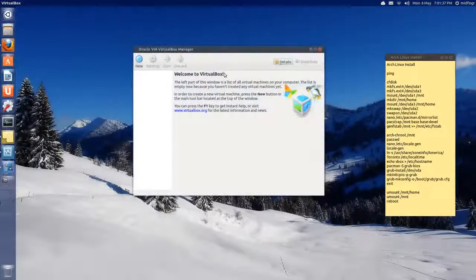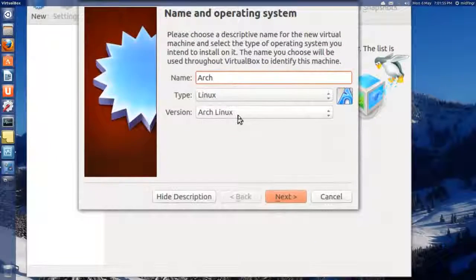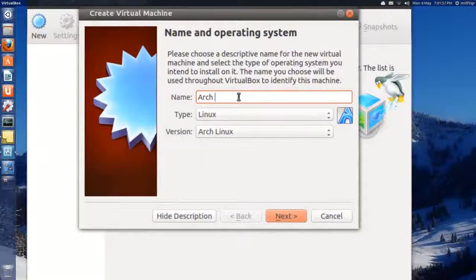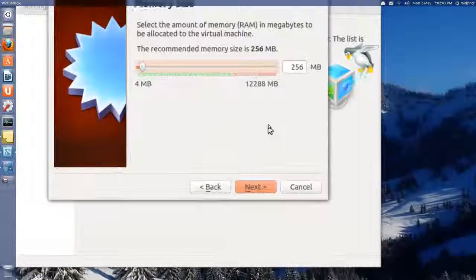So we have VirtualBox here. I'm using Ubuntu 13.04 as the host, but it doesn't matter at all, actually. Okay, so click New and just type in Arch. And if you notice, it picks up the version, Arch Linux, and I'm going to use the 64-bit. So if I type in 64, and now it says 64-bit. You click Next.